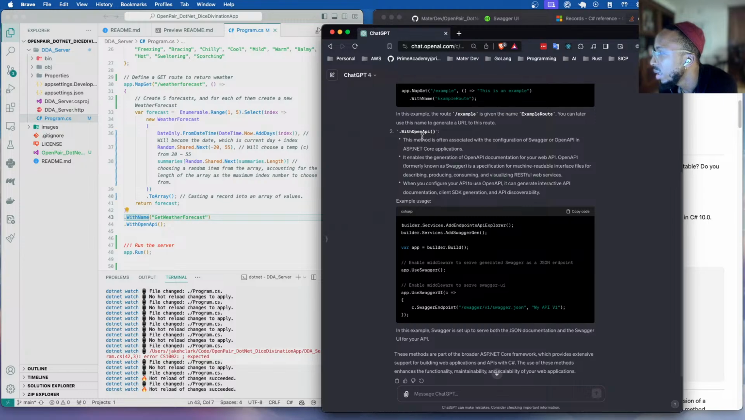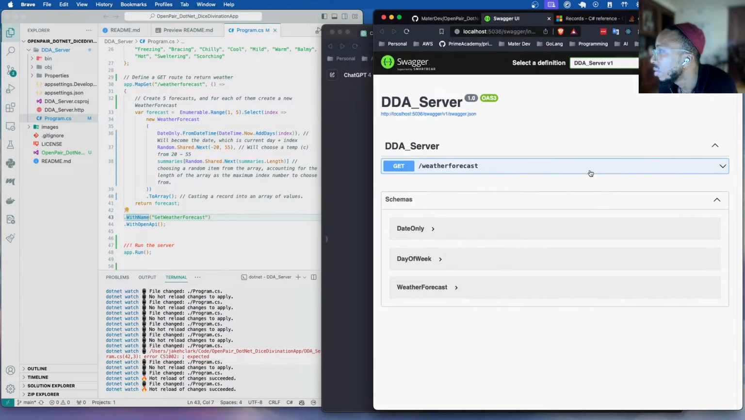Okay, and then this method with OpenAPI is also associated with configuring Swagger and OpenAPI, and it enables generation of OpenAPI documentation for your web API. OpenAPI, formerly known as Swagger, is okay. I know what that is. When you configure your API, it can generate interactive API documentation, which is what this is right here.